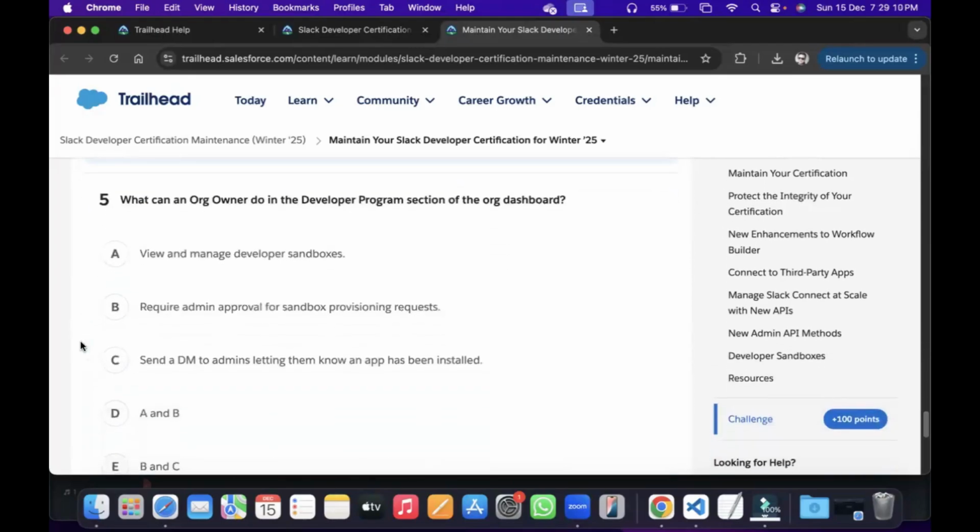Next. So what can an org owner do in the developer program section of an org dashboard? View and manage the developer sandboxes. Require admin approval for the sandbox provision request. Send a DM to the admins. So we'll go for A and B.